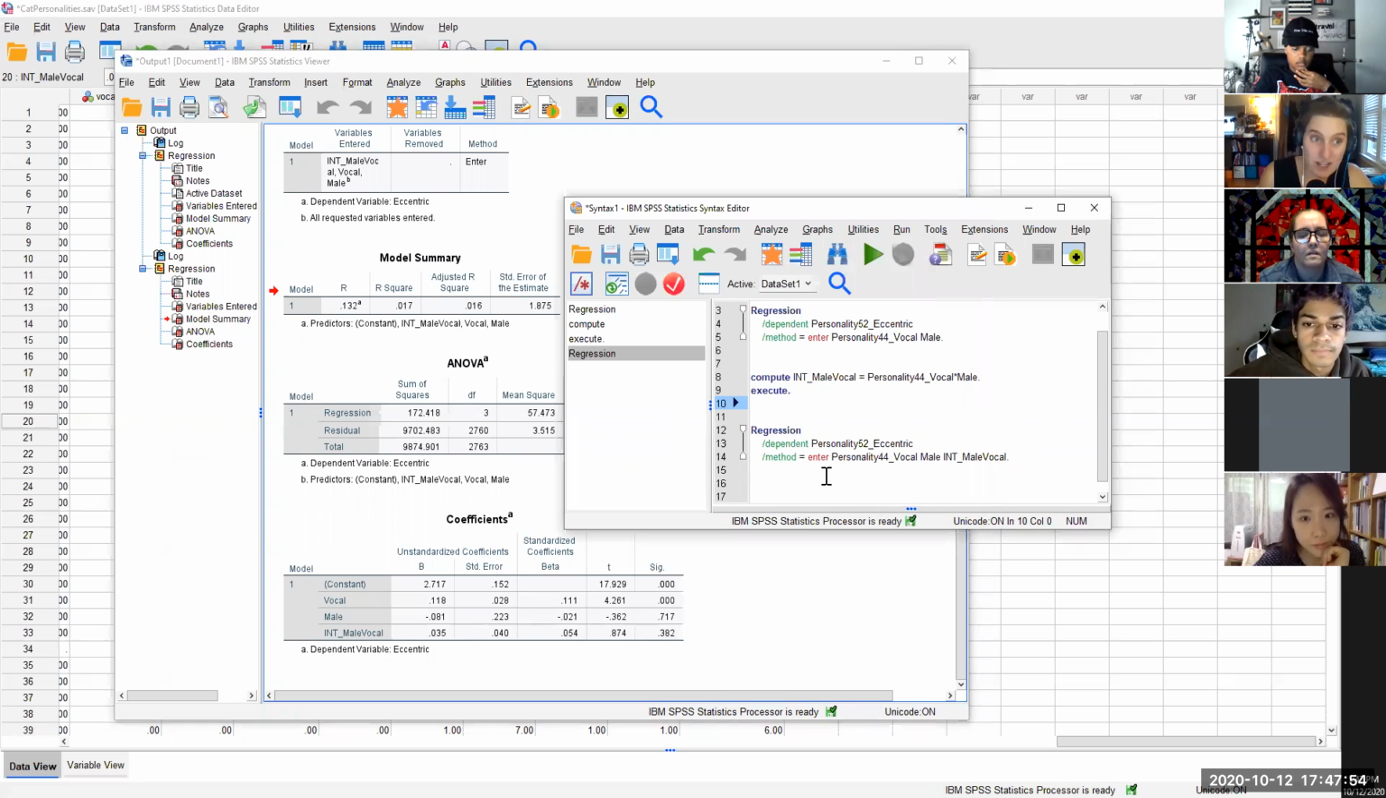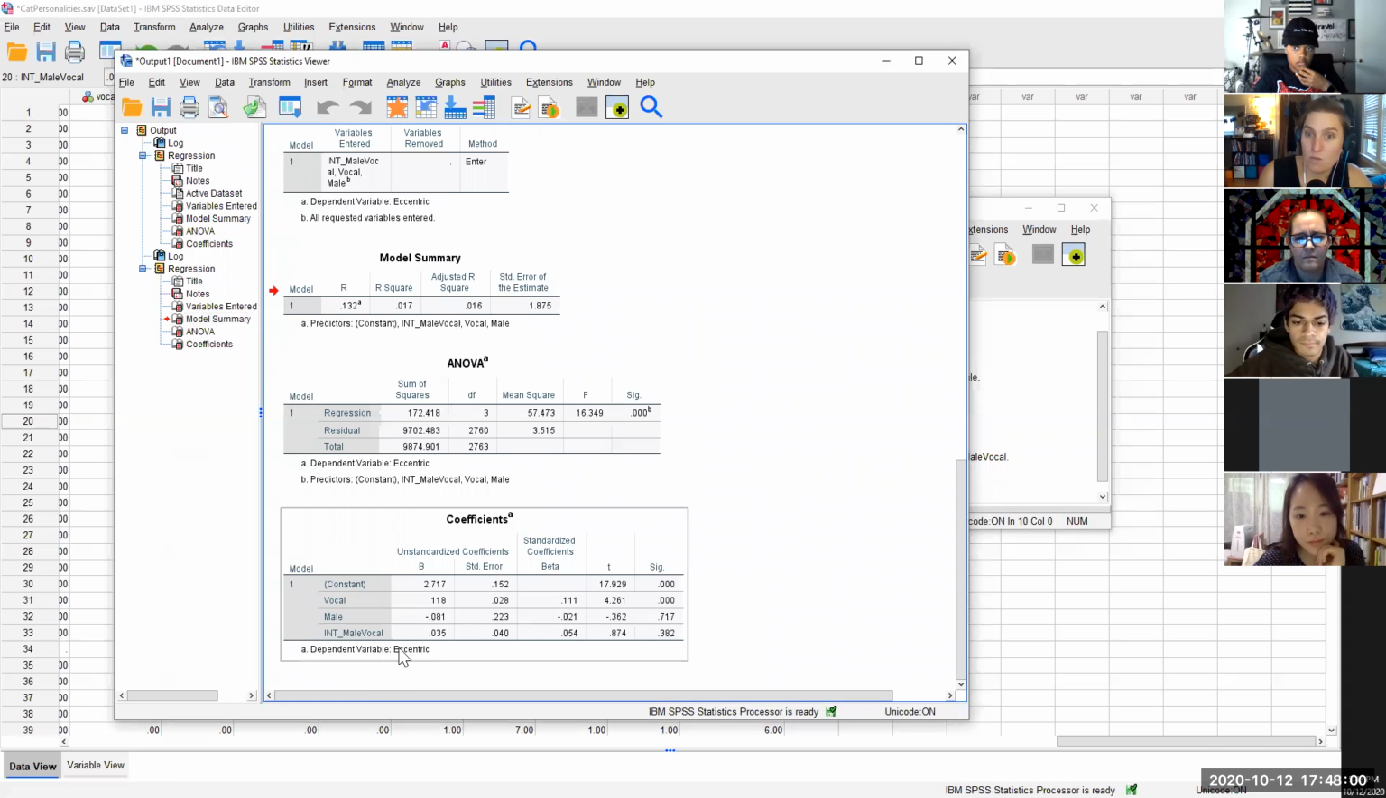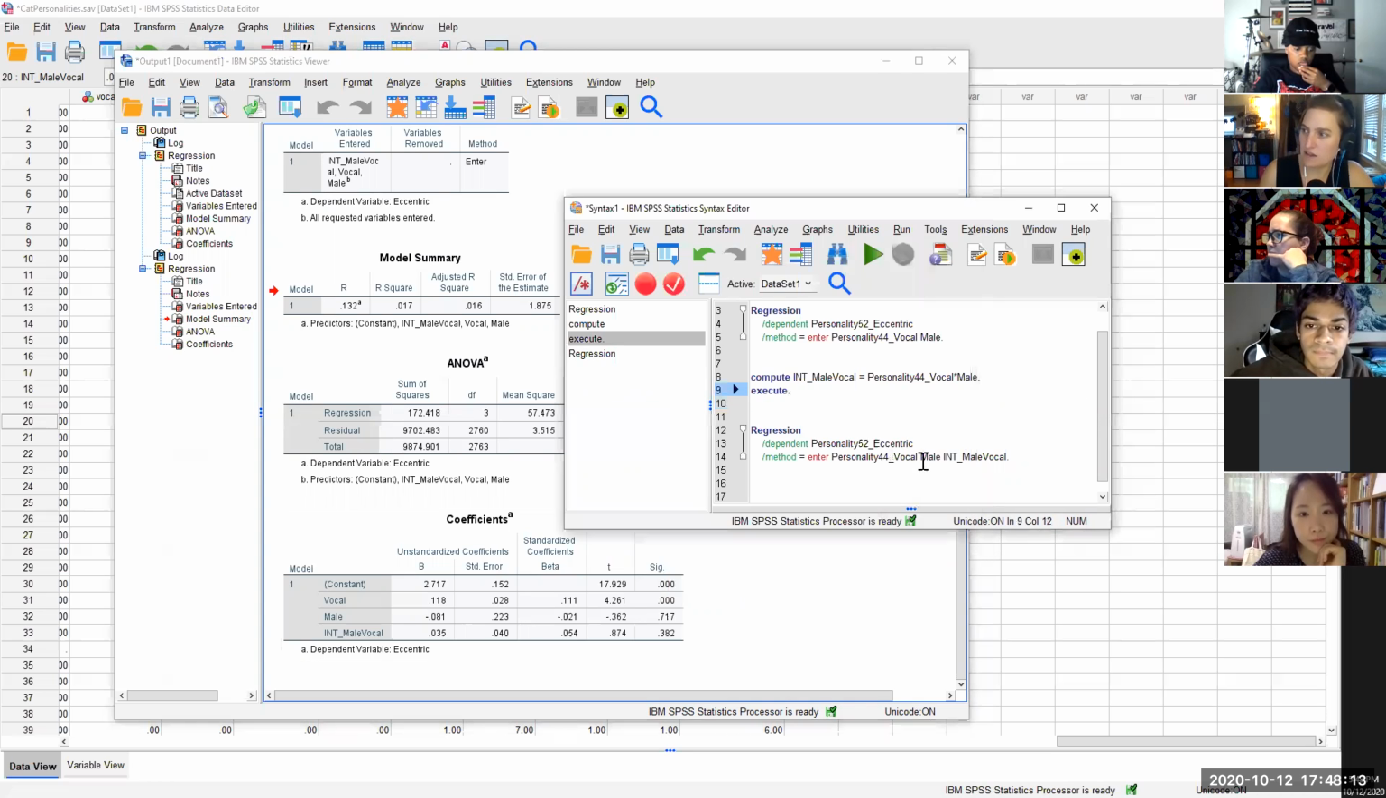Now, just for fun, gender does not moderate whether a vocal cat is more eccentric, whether the relationship between how vocal a cat is and how eccentric they are. It does not moderate that relationship. So just for fun, what I'd like to do is put in this variable, which represents whether the cat is from New Zealand or Australia.